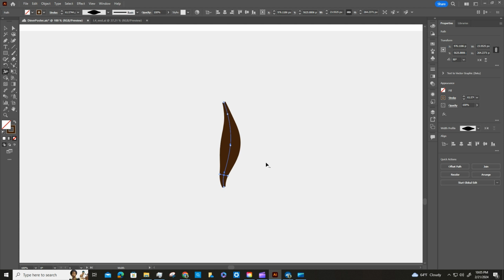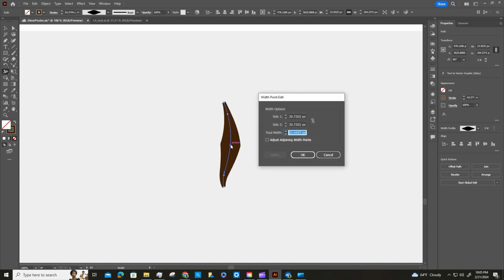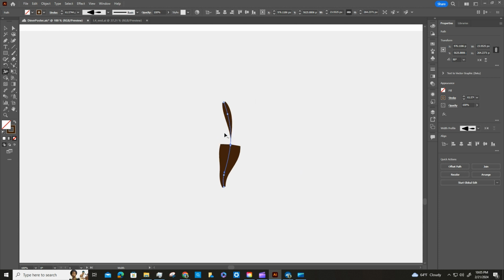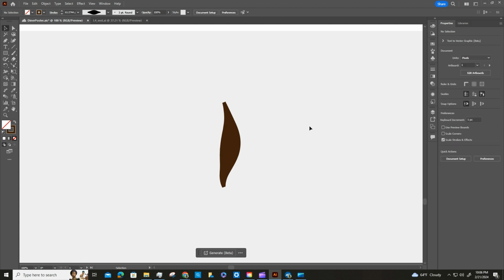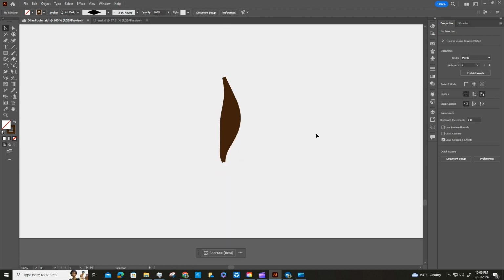And then you can double click on a point, and then you can edit different widths of those points. Like if I was to put that at 0, you see it go all the way down to there. Whatever best fits what you're trying to do. And then we should be good right there. I'm going to go ahead and go to my selection tool and deselect that. And that's all I'm going to do for that one.